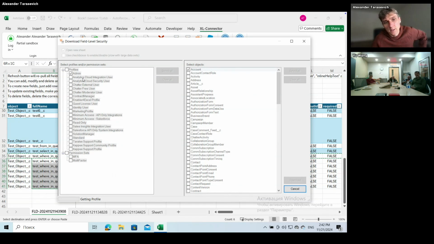But basically, the idea here is that you can cross check multiple objects and multiple profiles, and you'll get a spreadsheet that contains visible and editable flags for every field on that object. So you can control it, and you can upload it in bulk. If you have 100 fields you want to update, you can do that from here.